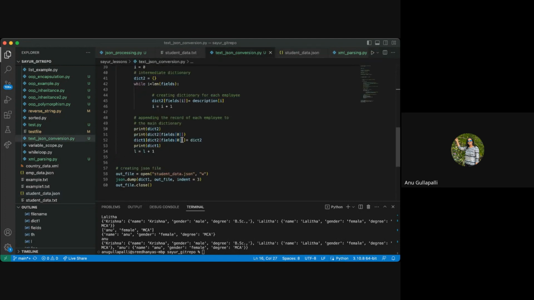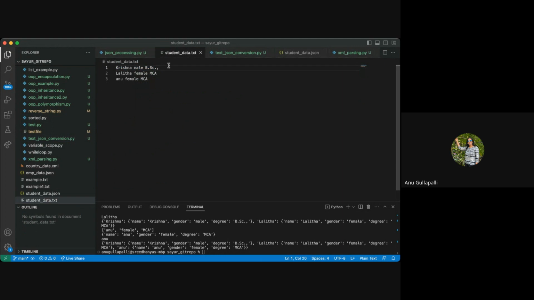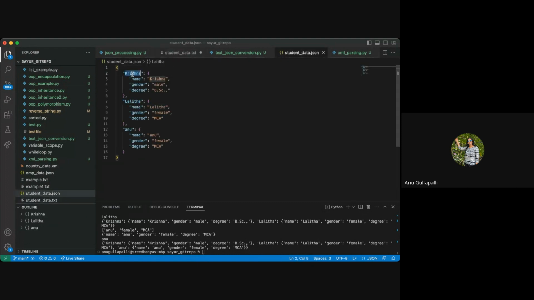And that key can be anything. So here I used field 0 as the name. Let's say in the student data text, you may have a student ID. You can use that as the key. Make sense? You can then create the JSON objects with 1, 2, 3, 4, 5 as the key. Instead of the name, you can put the IDs here.